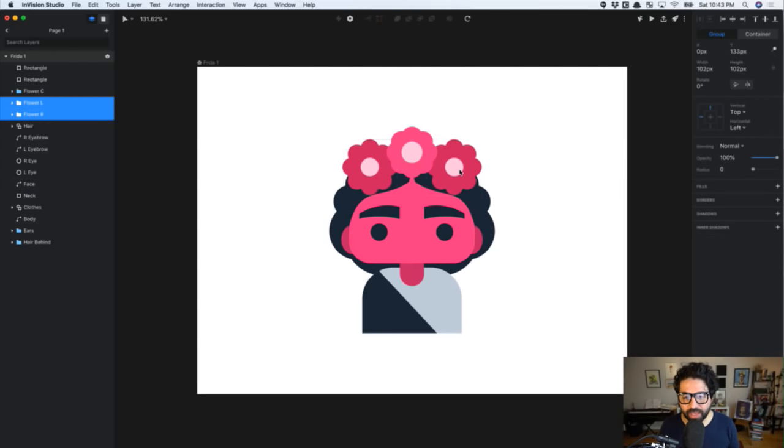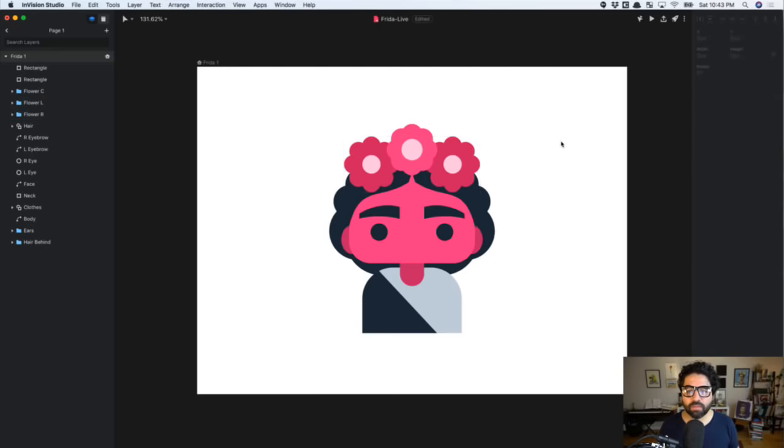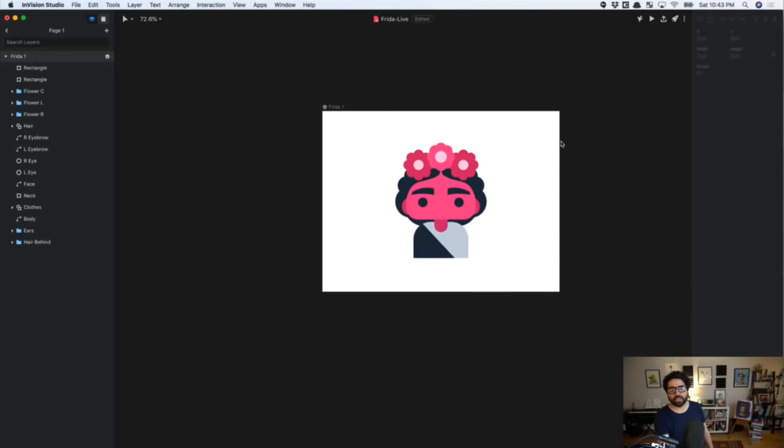So right now, I think I'm liking this. Probably just some adjustments on the position. 1, 2, 3. 1, 2, 3. Let me center these guys. There you go. And there you go. I think it's looking good.